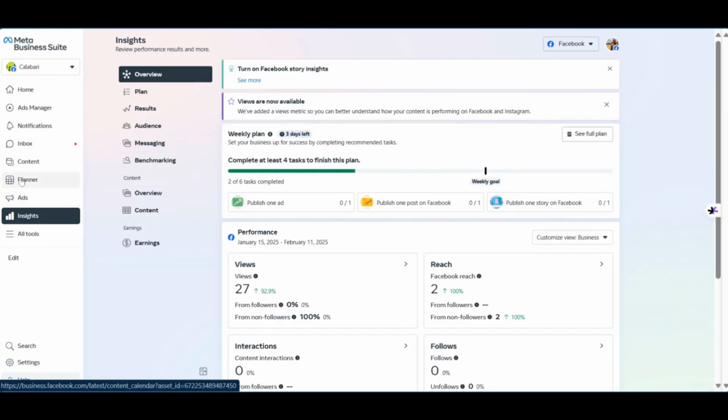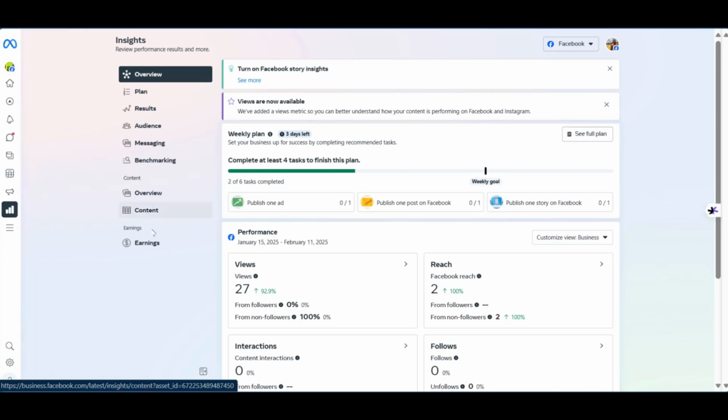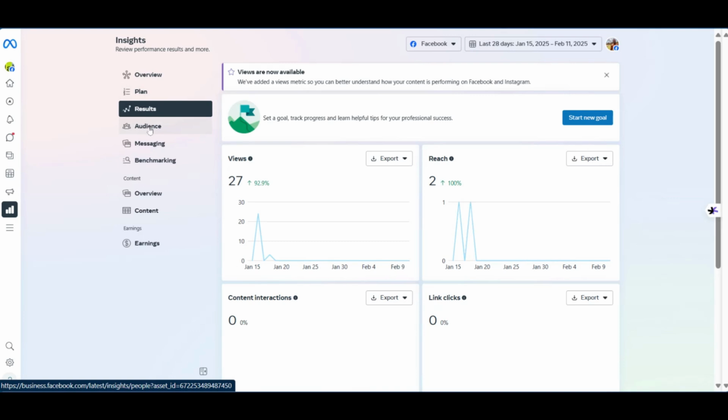And now we've moved out of Planner to Insight. So if you're wondering how your business can grow, you can come over to Insight, and this will give you information about your post, your reach, your viewers, your followers, and basically all the information that will help your post grow, and you can analyze it and see what more you could do with it. Now you have your overview, you have your plan, your results, your audience.